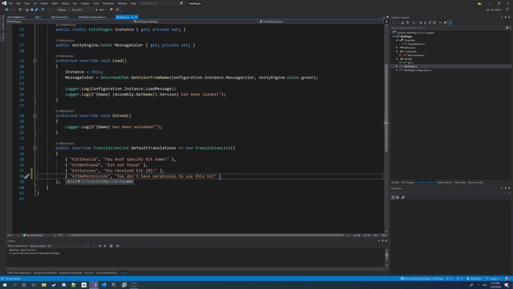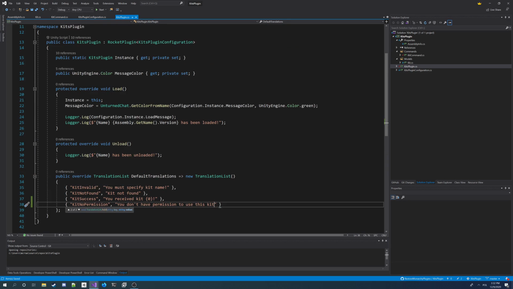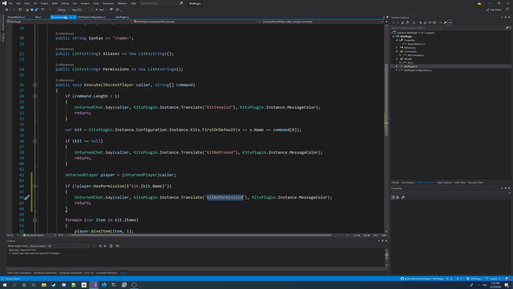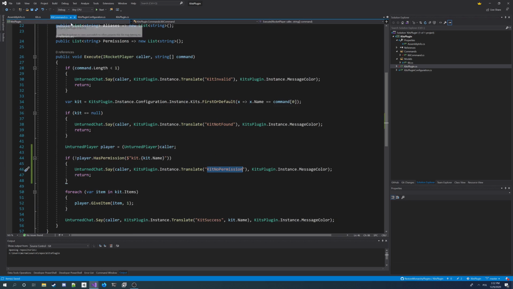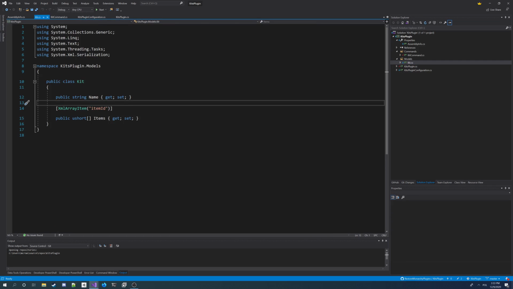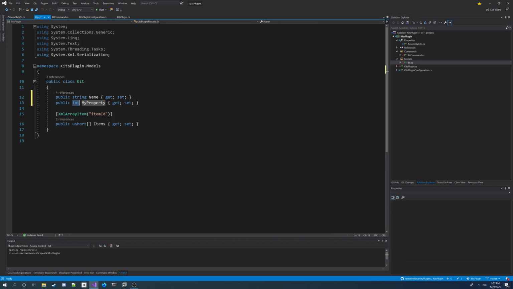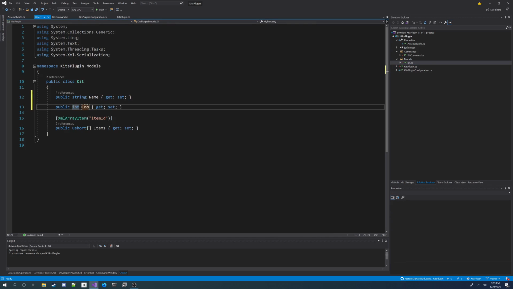Okay, so once we got this, I'm now gonna add a cooldown to our kits, so it's actually gonna save the time when the player last time used the kit, and we're gonna check for cooldown if you can use it again. So each kit is gonna have a specific cooldown. It's gonna be specified in config by server admin. So I'm gonna extend the kit class, gonna add a new property. It's gonna be integer and it's gonna be called cooldown.